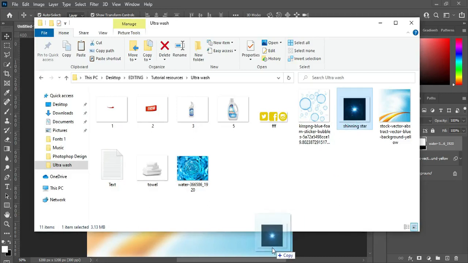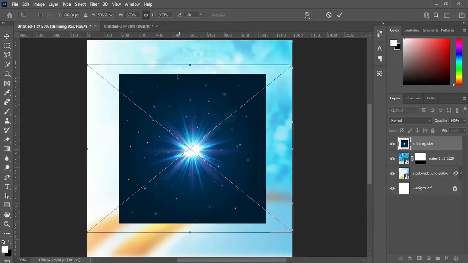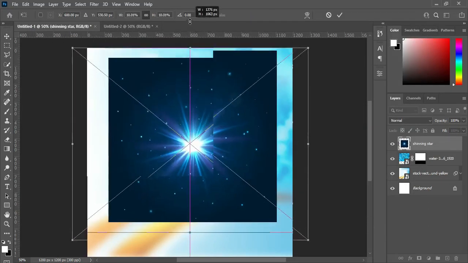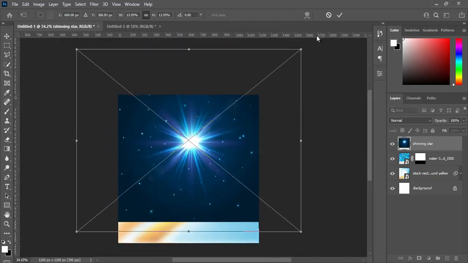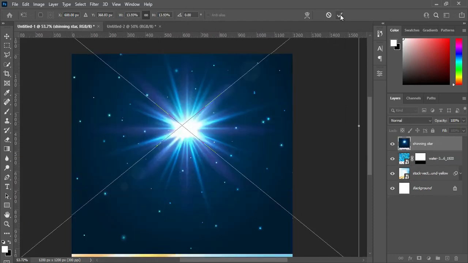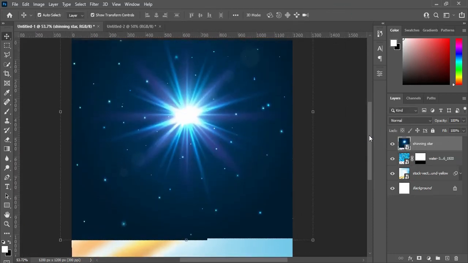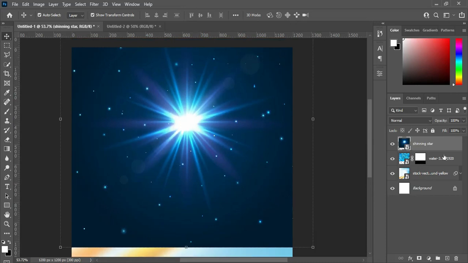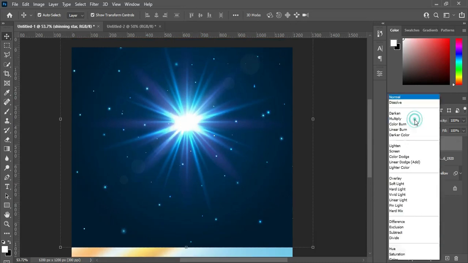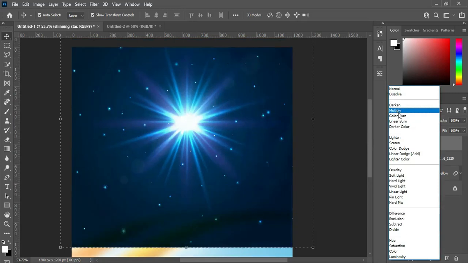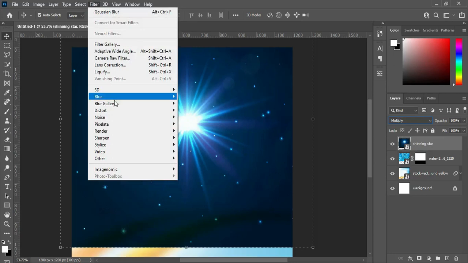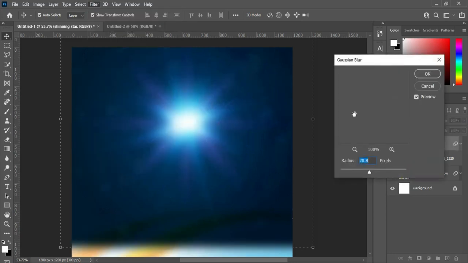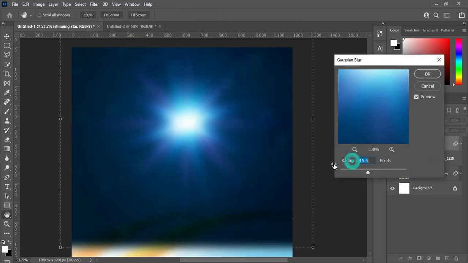Then import this image here. Then scale it out more. Then you bring it down this way. It's okay. Then change the blending mode to multiply. Then apply blur, Gaussian blur. Then input 8.8.